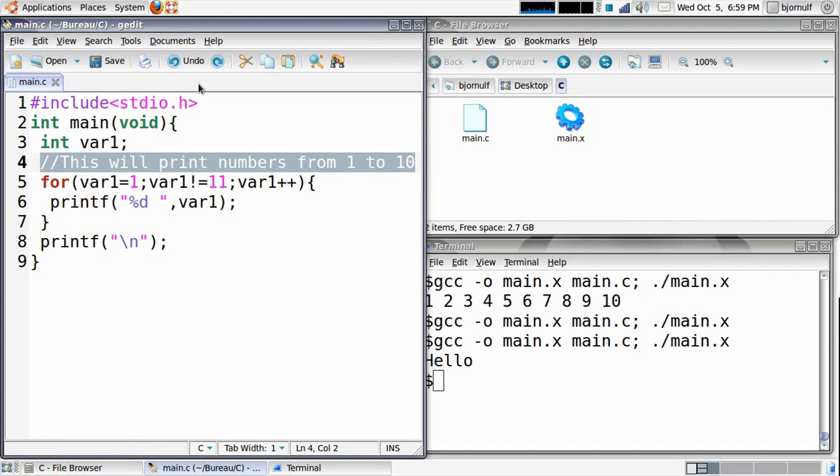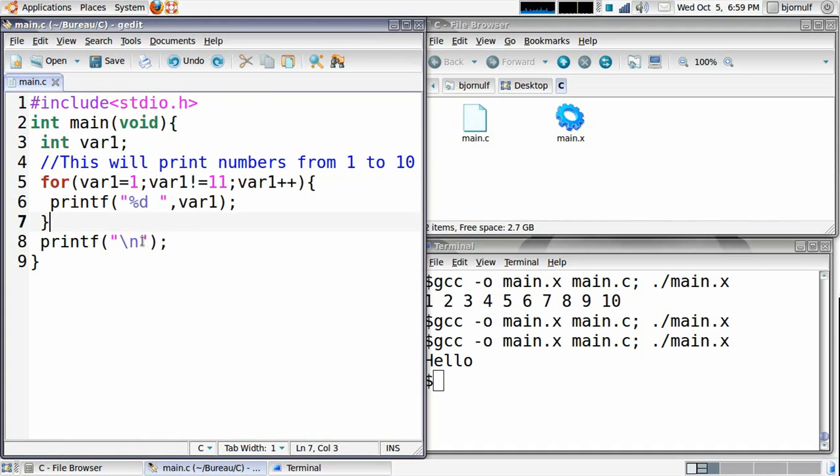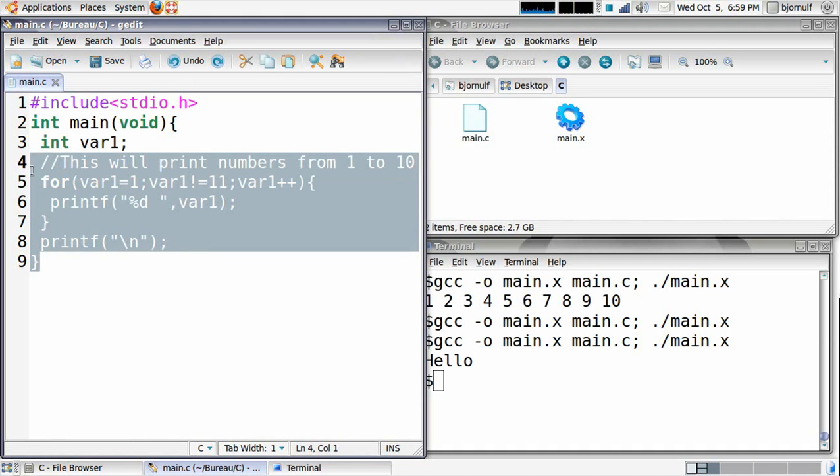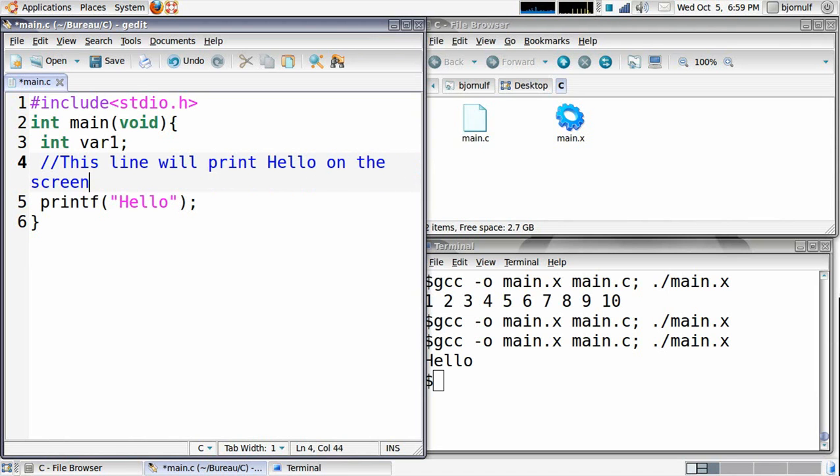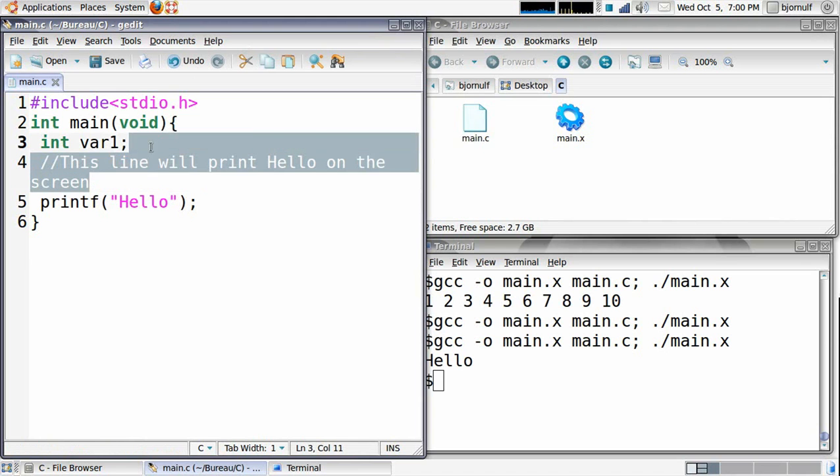Not always, of course. You will not do something like this, for instance, a printf hello, and comment that this line will print hello on the screen. This is ridiculous. You know what I mean? So you have to use it carefully, and for the main ideas of your program. So yeah, this is it.